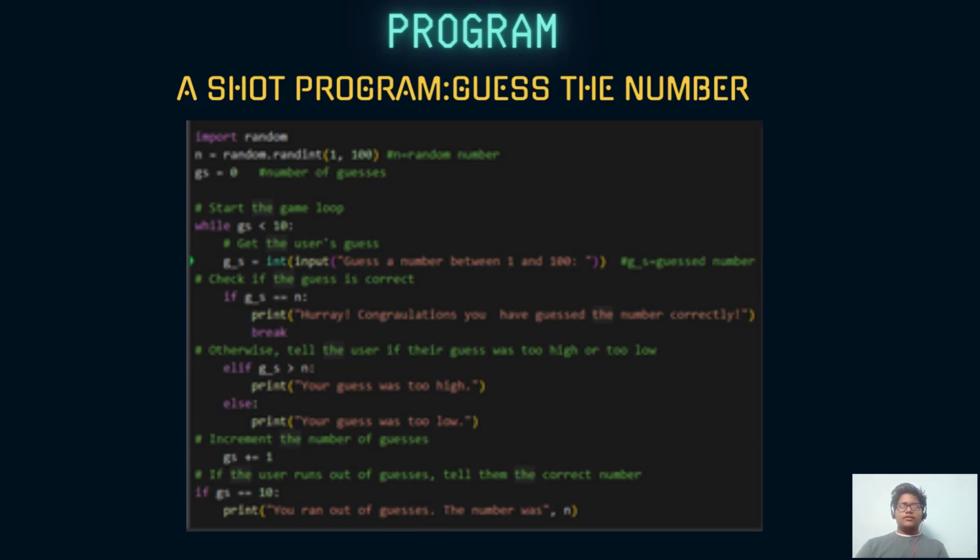Similarly, I've created another variable, that is gs. I have created this variable for number of guesses. Since I have started with 0, you can write gs is equal to 1. It's up to you. Now, if you want the player to have multiple chances, the best method is to create a while loop. So I've written while gs less than 10.